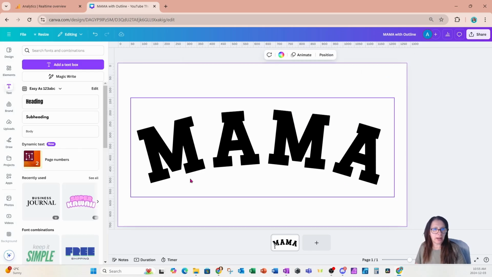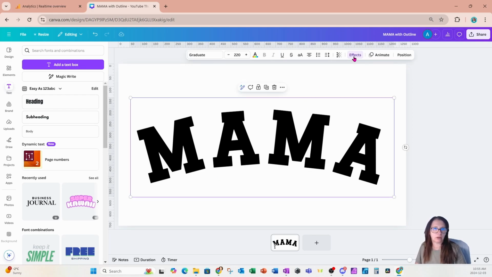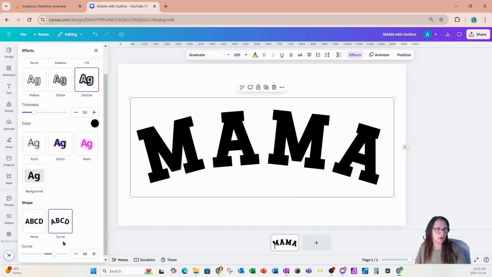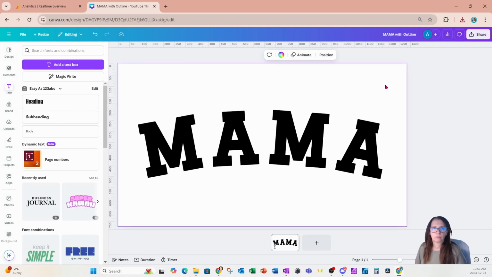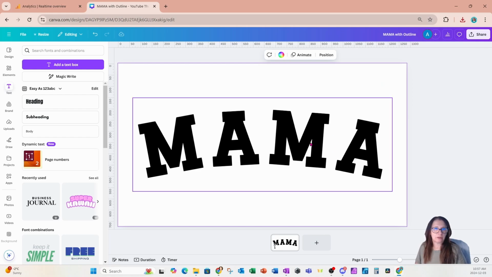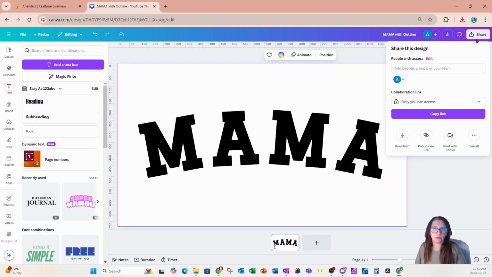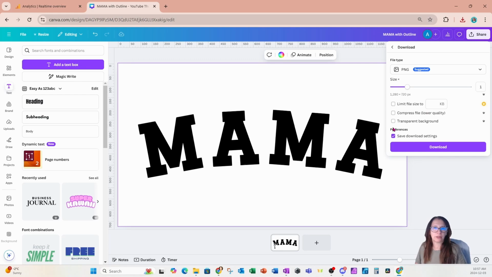Now, if you're not happy with the curve, now is your chance to change the curve. So just click it and go back into effects and change the degree of the curve. Now what we're going to do is take this page and download it. And we're going to download it as transparent because we want to apply another effect when we bring it back into Canva.